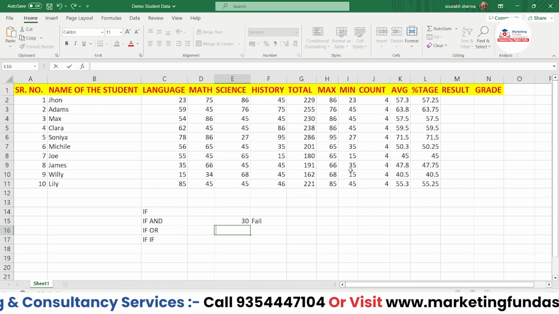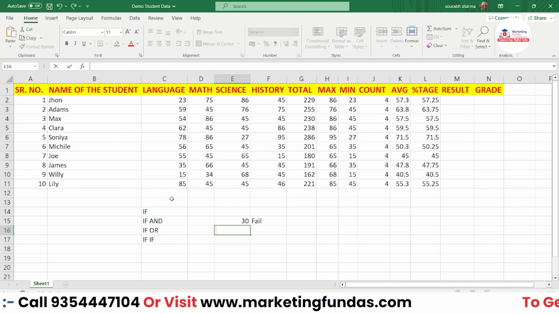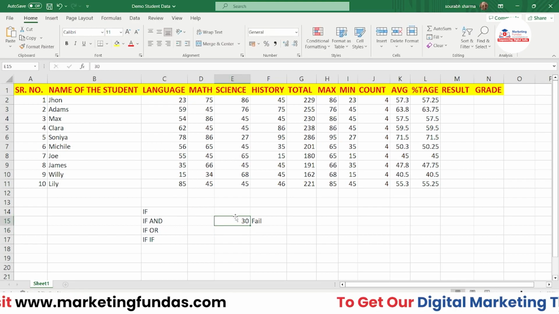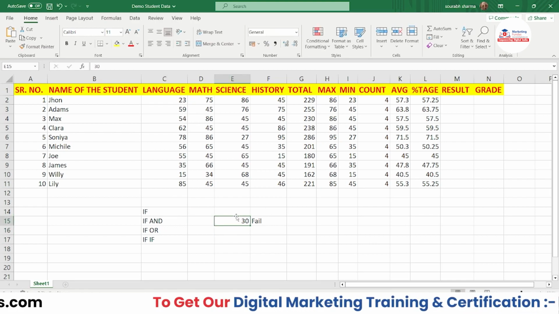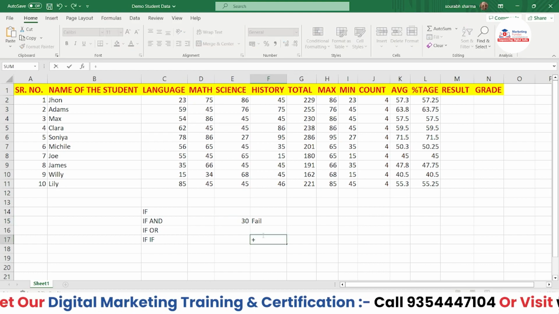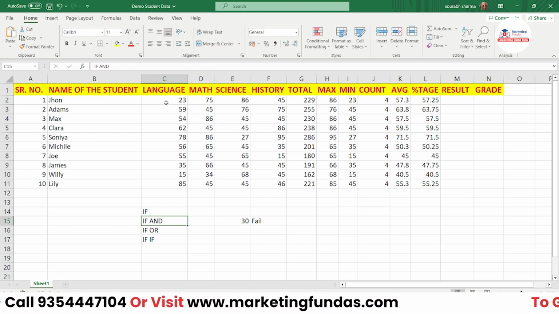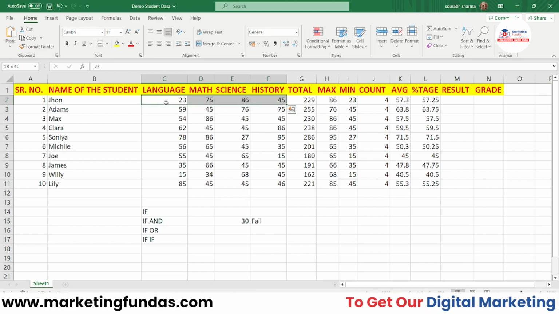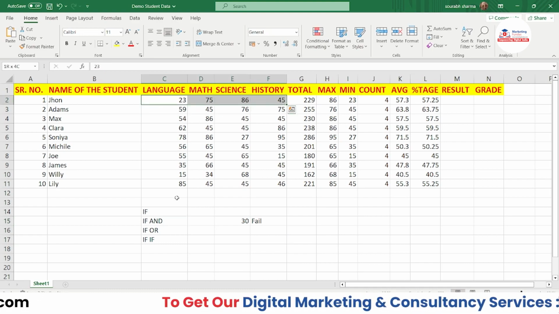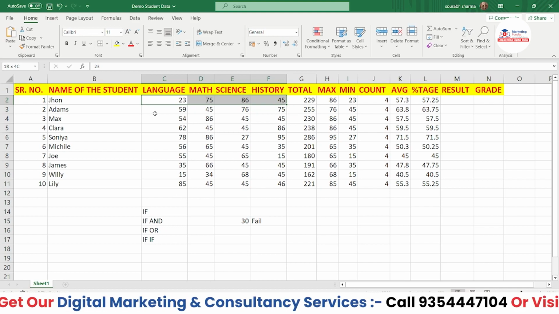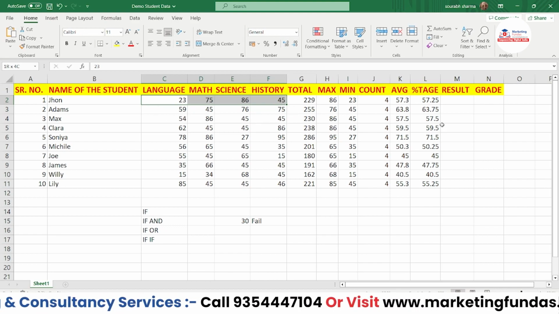Now let's talk about IF AND. Because IF only applies on one number, or you can say one value, but IF AND applies on multiple values, and we need to apply this function in multiple values. That's why we are using IF AND, right? As we have multiple values here.